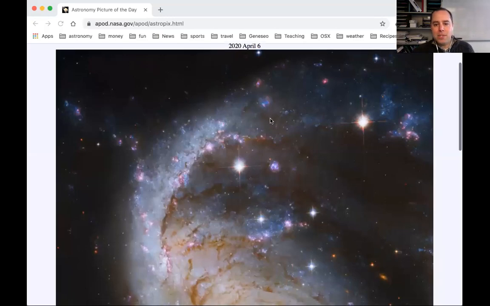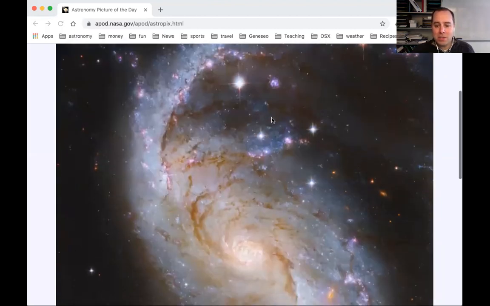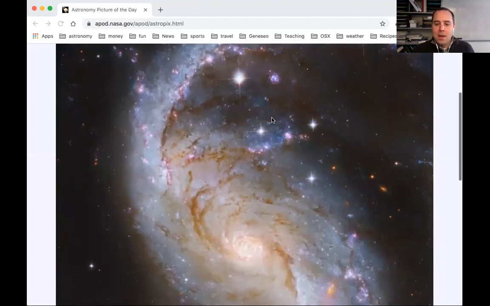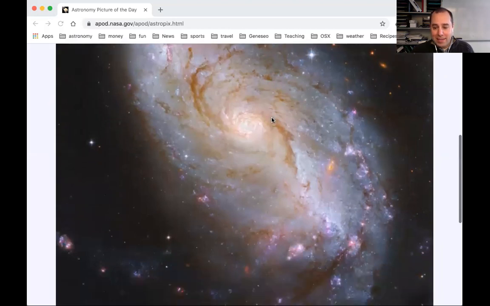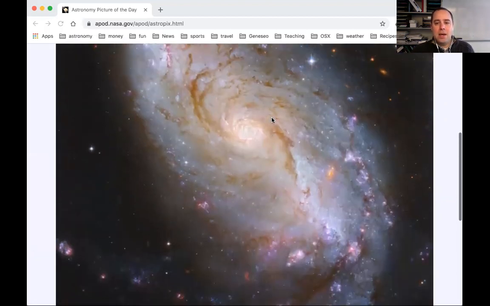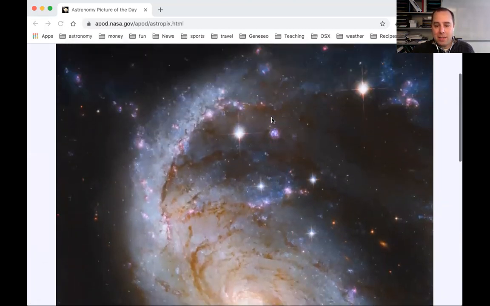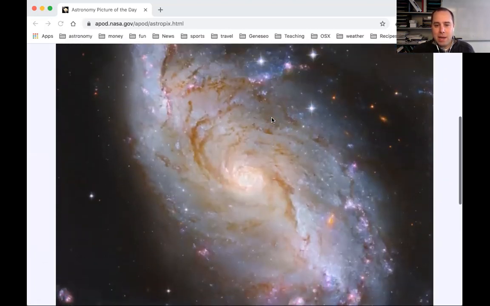I wanted to start by showing you a couple of astronomy pictures of the day. I am filming this on Monday, so this is Monday, April 6th's astronomy picture of the day. I'll share tomorrow's during office hours if you'd like to stop by. A beautiful picture of a galaxy. This is NGC 1672, as you can see. And we're going to be learning about galaxies in the coming weeks. But this is a spiral galaxy, and particularly a barred spiral galaxy.